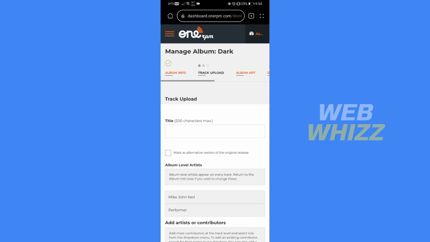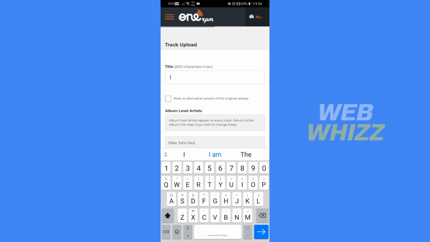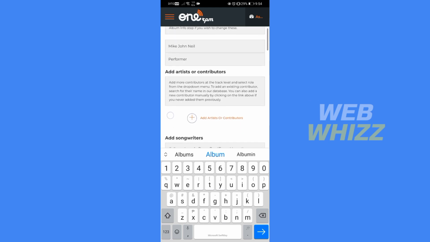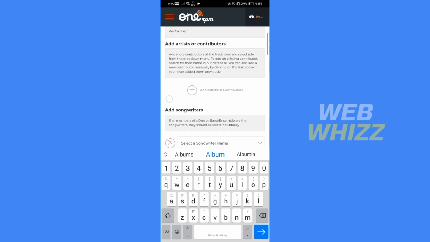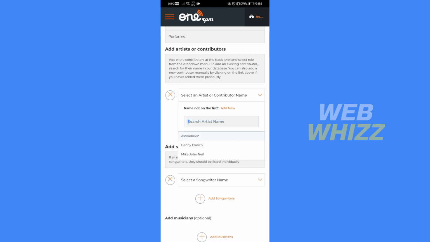And upon clicking on it, under this track upload, all you need to do is to fill out all of the required fields or information, starting from the title of it, and you can input a maximum of 200 characters in here. And below, it will show you the album level artist, and you can even add an artist or contributors by simply clicking the plus button right here.